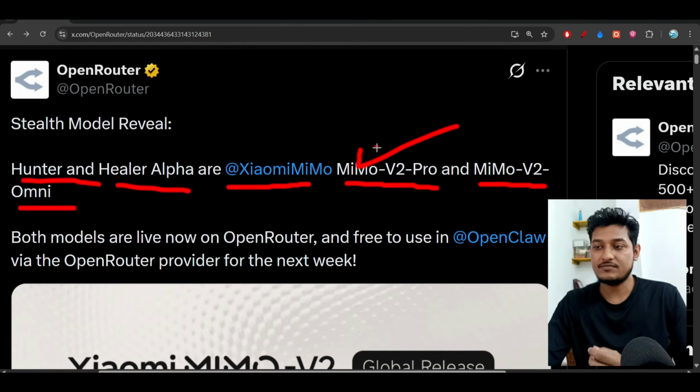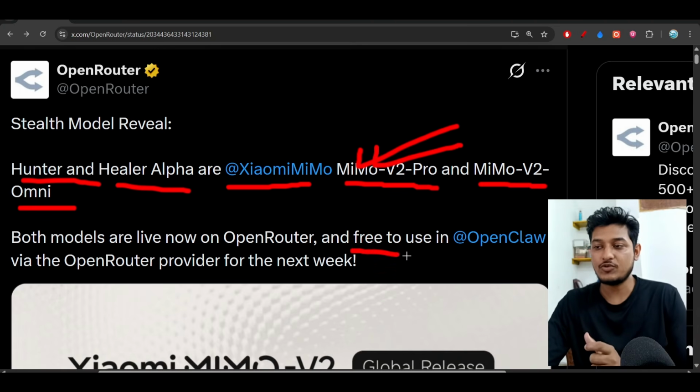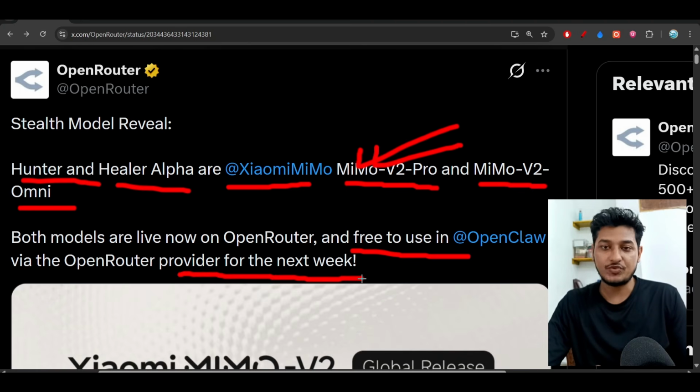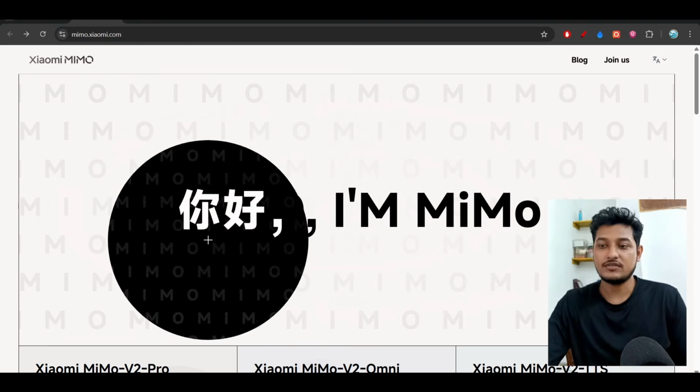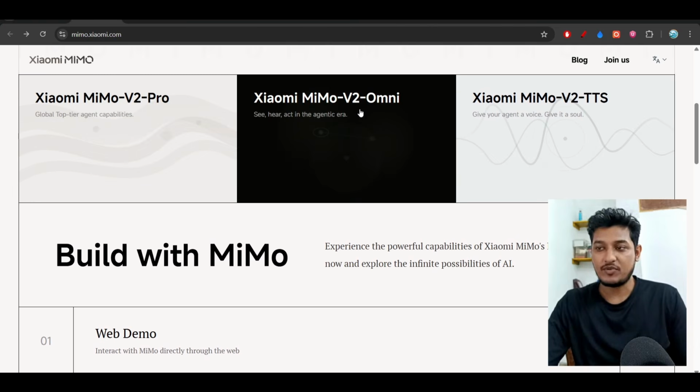And this MiMo V2 Pro is the main flagship model. It has the agentic capability, and MiMo V2-Omni is the multimodal model. It has the video, text and image understanding capability, and currently both of these two models are free to use on Open Router. And here you see that for the next week until the 25th you will get the free access. Okay, and if you go to their blog, there you will find the details about these two models, MiMo V2 Pro and MiMo V2 Omni.